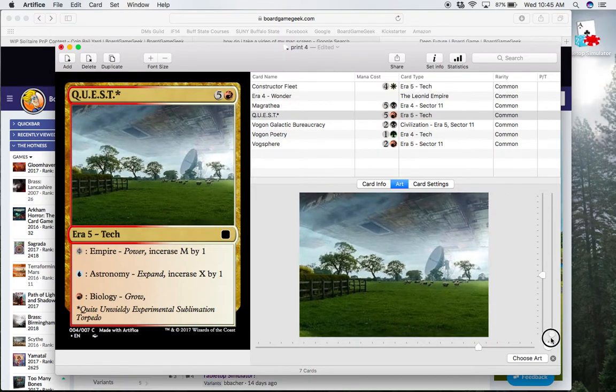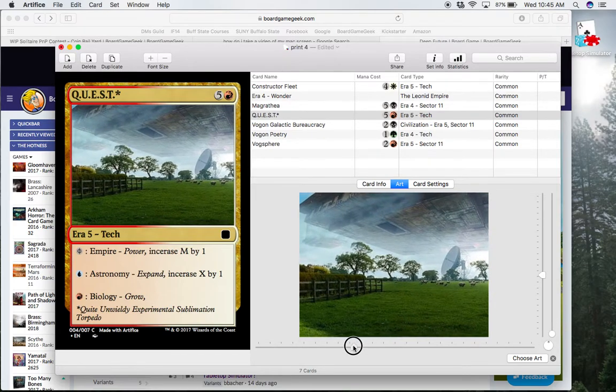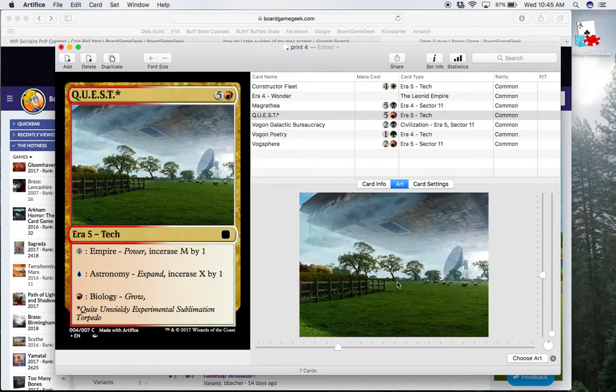Since this isn't the best of quality, I'm going to go ahead and put it back down to small. So that's it. I have managed to create the quest card. It goes along with the world Vogsphere that I won this particular era in. You'll notice I've got my Era 5 tech here, the suit, and the name of the particular tech.